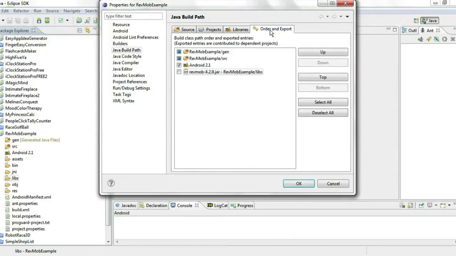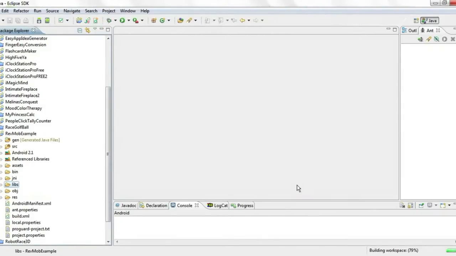Click on Order and Export, and make sure to check this off so that it's actually included. And then you click OK. Alright, so now you'll see that reference libraries came up, and now it is correctly referenced inside of our project. So now we can start using it. Okay, so now let's start off with the first set of things.